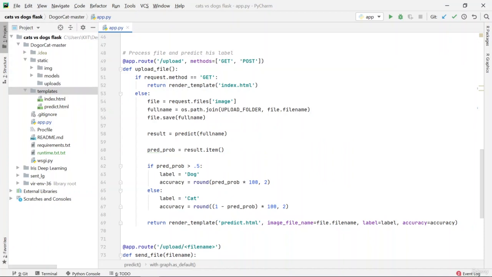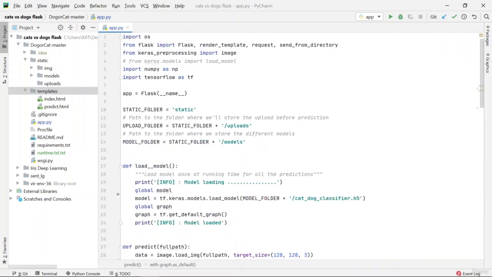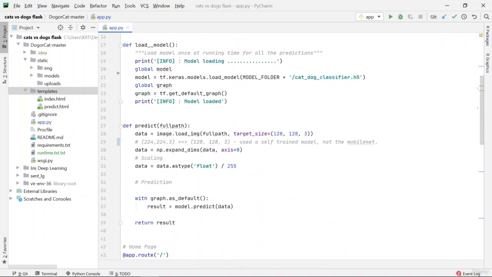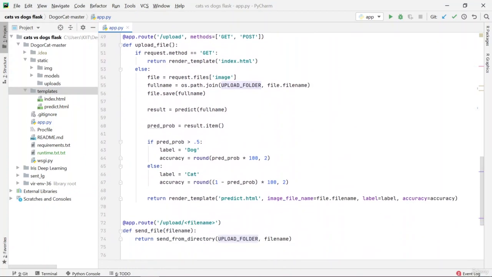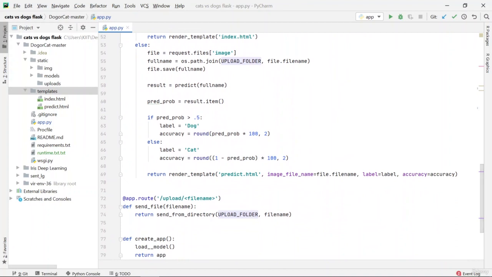So once I get the image, I'm storing it into my uploads folder that I have defined here. You can see that I'm storing all the uploads to my uploads folder, and then I'm sending that path of the file from my uploads folder to the predict function and getting the result.